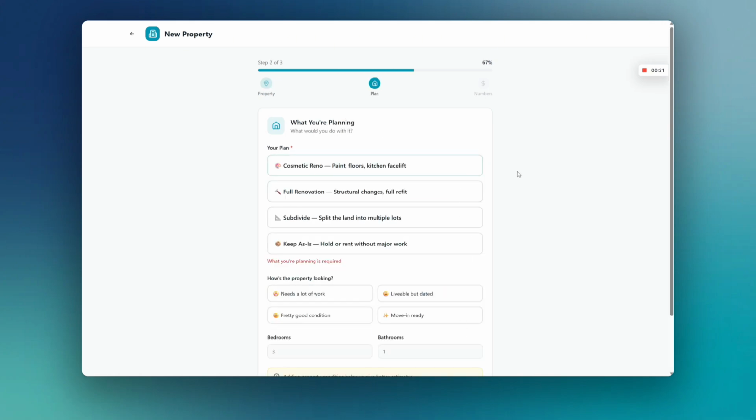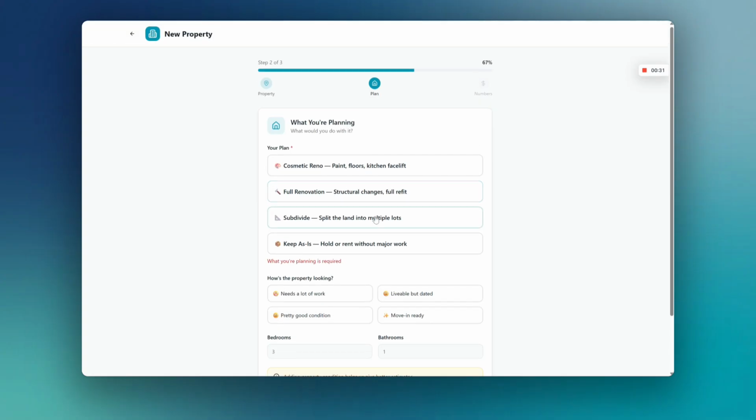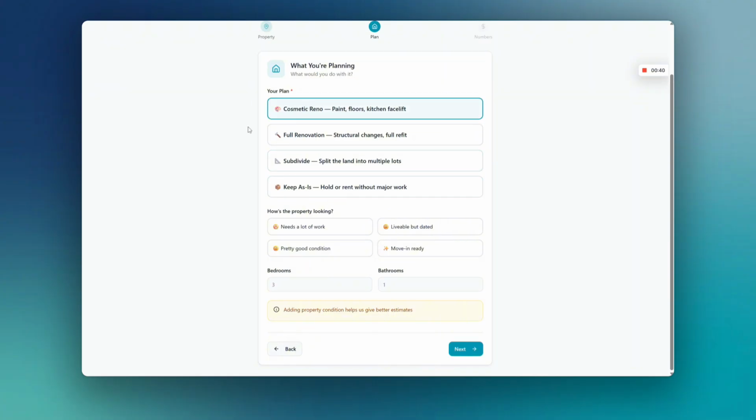Press next, and then it's going to be advising you in simple terms what your plans are. So, are you looking to do a cosmetic reno, full renovation, so lots of structural changes, subdivide, or keep it as is, hold and rent without major work? Typically, the most common would be a cosmetic reno or full renovation. How's the property looking? So it needs a lot of work.